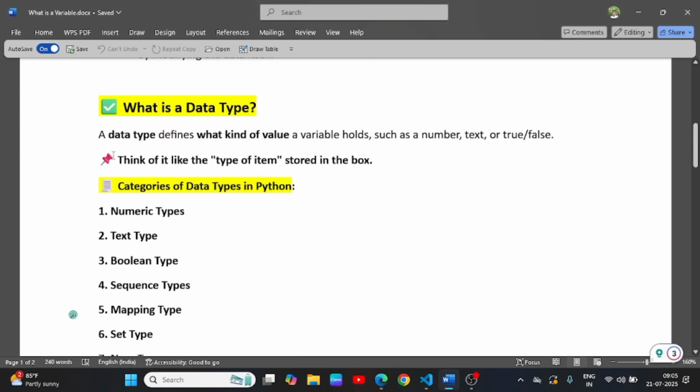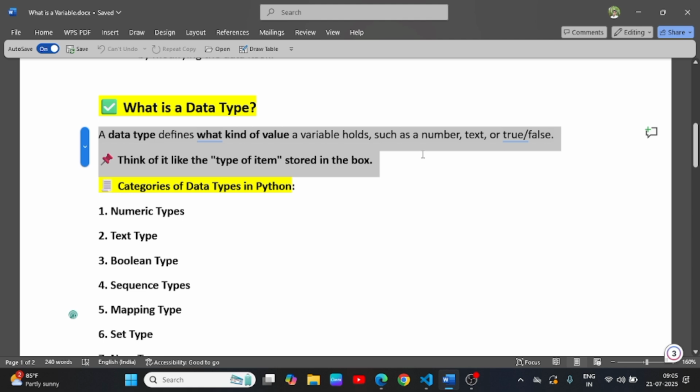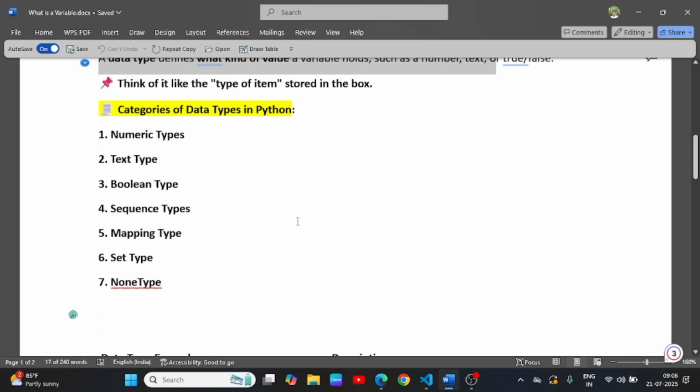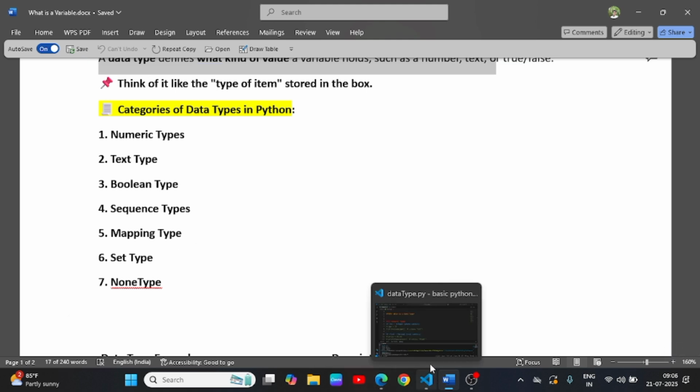A data type defines what kind of value a variable holds, such as a number, text, or boolean, whatever a variable can hold. That's called a data type. We have seven categories: numeric, text, boolean, sequence, mapping, set, and null. I'm going to talk about all of them a little bit, and then we are going to practice a lot, and I'll even give you a mini project so we can practice with that. Well, let's go back to our VS Code.